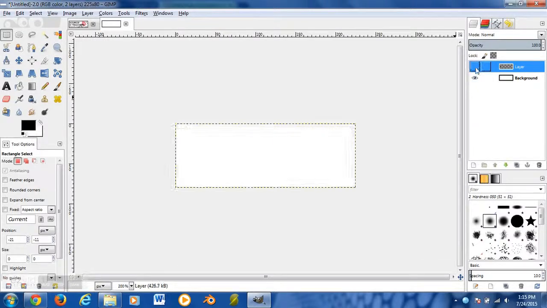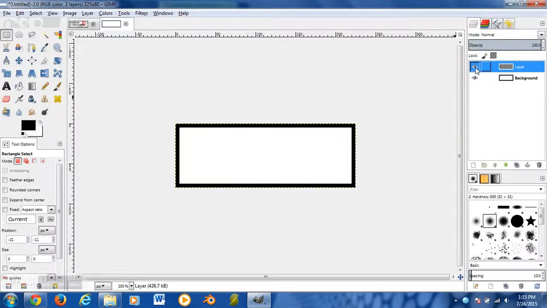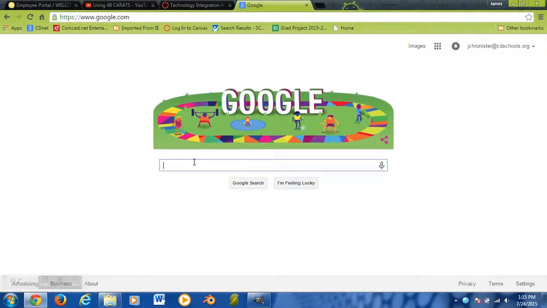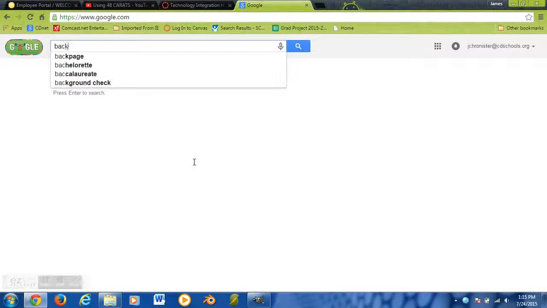Okay, background layer is just white. Outside layer is just my border only. Now I need to find a graphic. So let's say we're going to make a button that says welcome back to school or something like that. Let me go out to the internet and I'll open up a new Google search window and let's just say back to school.